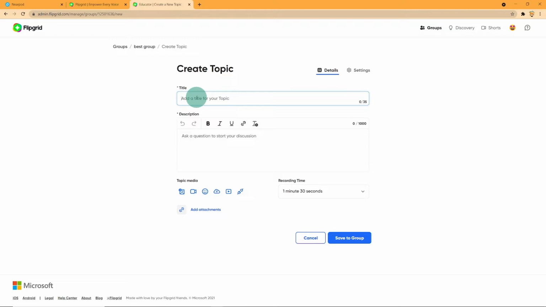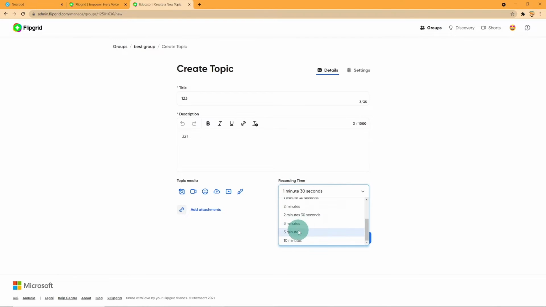Then you will be prompted to a page where you will need to enter details such as title and description. You can also add media as instructions like pictures, videos, bitmojis, or stickers, as well as adjust the recording time, at least being 15 seconds and the longest being 10 minutes.